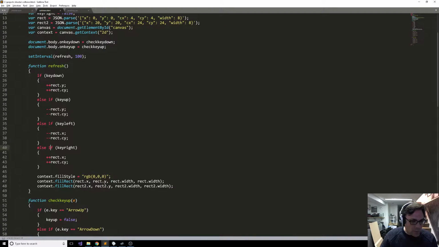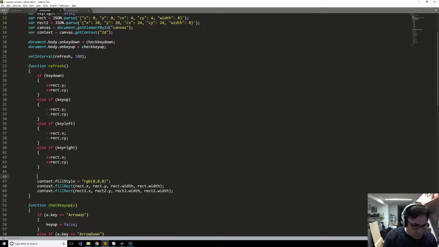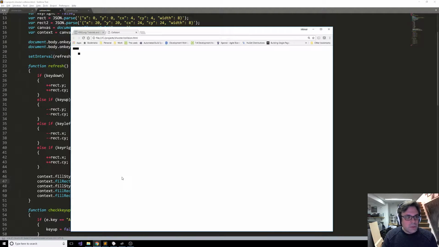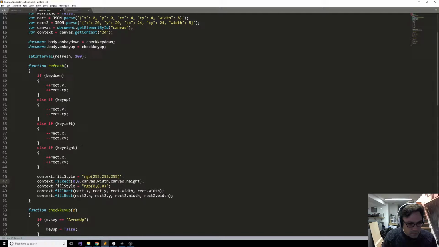Oh, okay, cool. So that's actually working partially. I gotta clear the canvas every time. So fill style 255, 0, and context fill rect 0, 0, 800 by 600. Well, I can do canvas width, canvas height. Let's just say we're going to do that for the sake of if we change the canvas size for some reason.